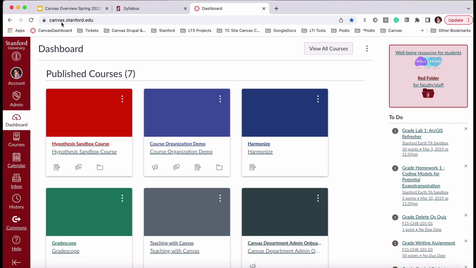To begin, navigate to a URL and type in canvas.stanford.edu. Canvas works best in Chrome or Firefox. We highly recommend those two browsers as opposed to Safari. If this is your first time navigating to Canvas, you will be prompted to Web Auth, so please save some additional time to do so.